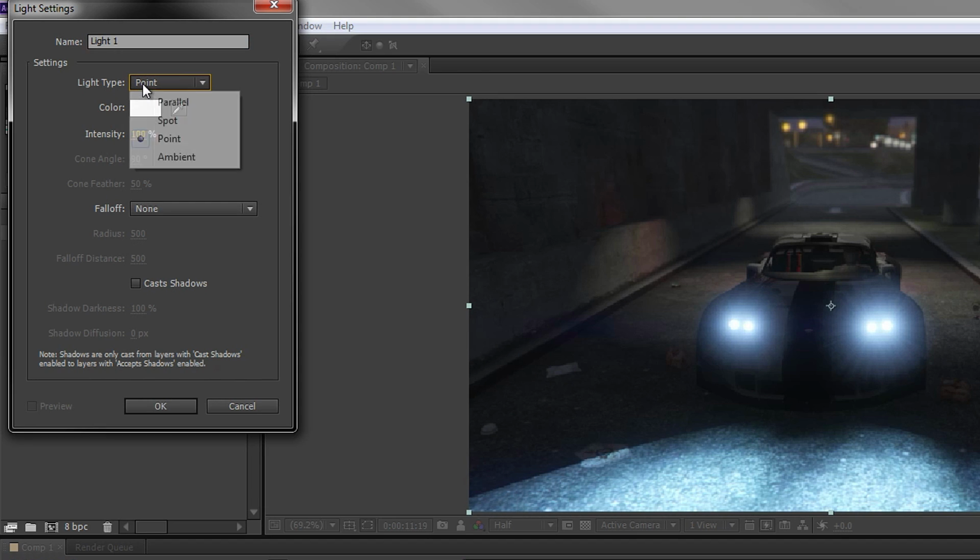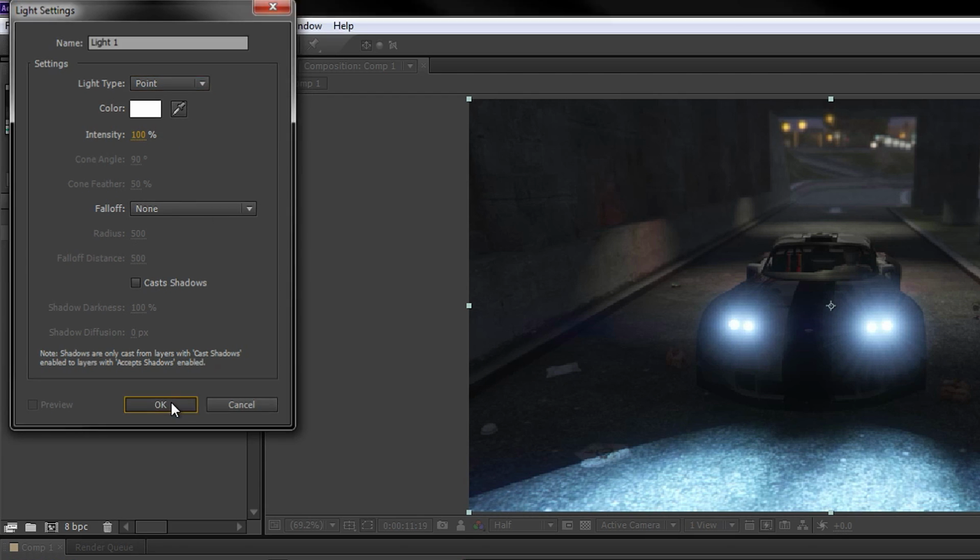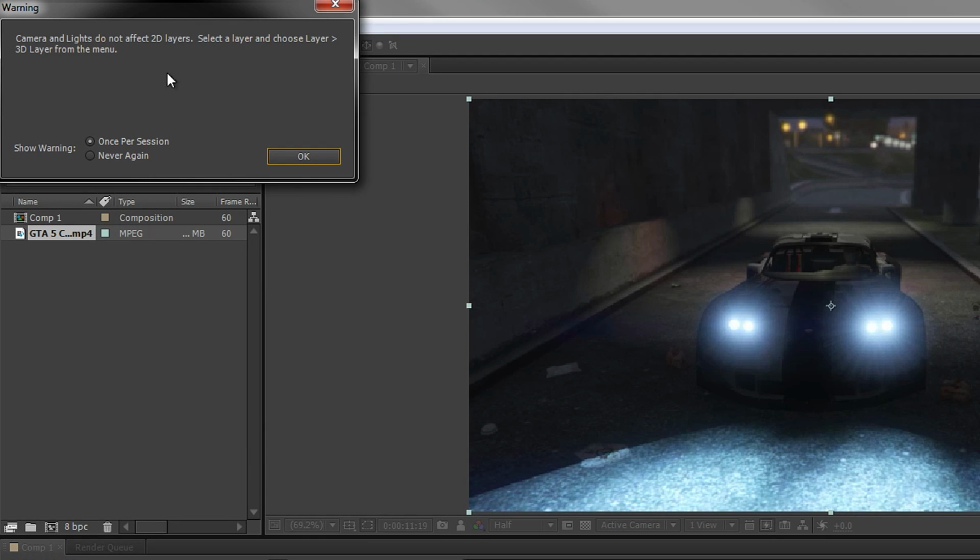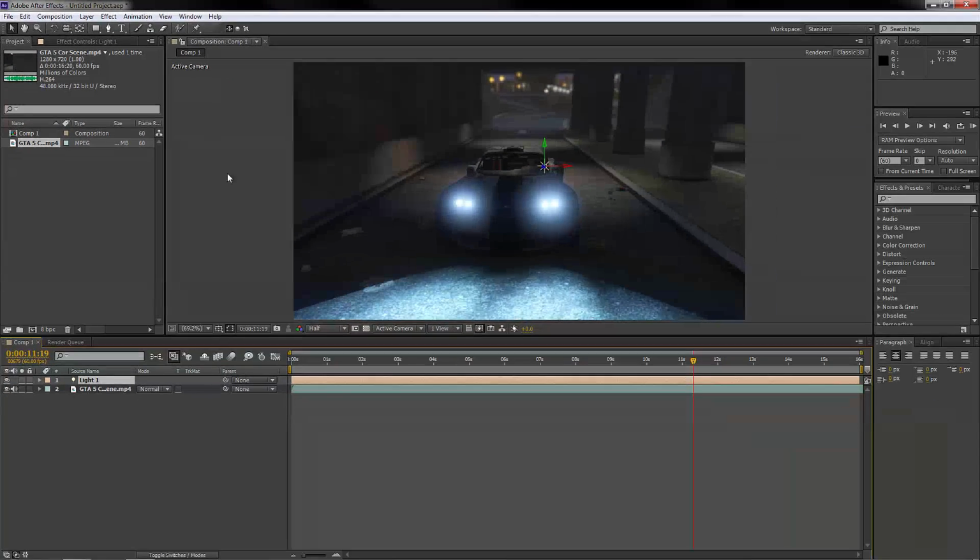So the light type will be on point, and leave everything as it is, or just copy my settings. You can give it a name, but I'm just going to leave it on light 1. Press OK. And this message will come up telling you that your video is 3D and you should use the other type of path follow for optical flares. There's a spotlight and there's this light, which is more 2D, but it's still okay to use. Just press OK.